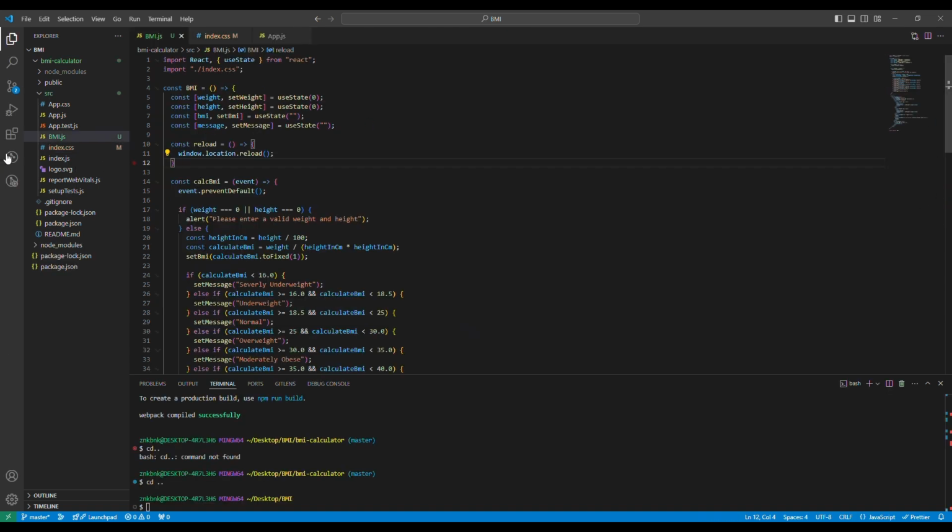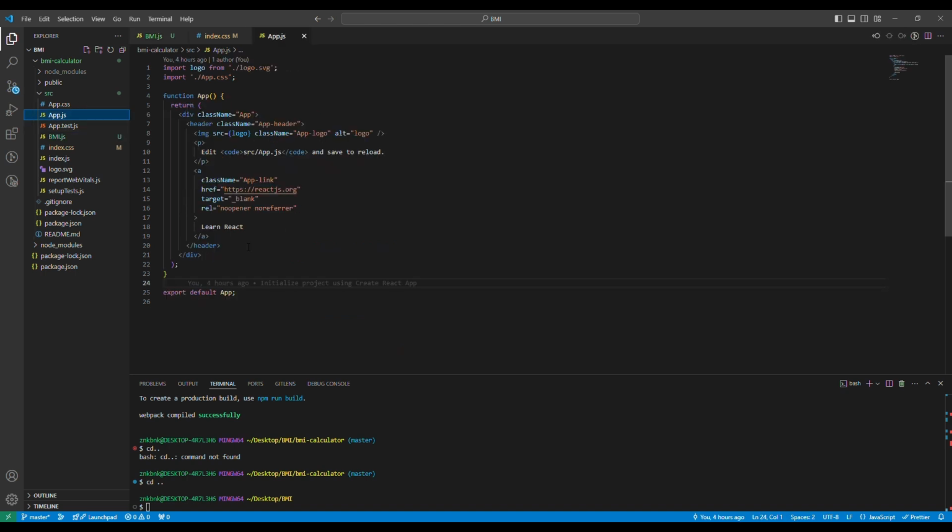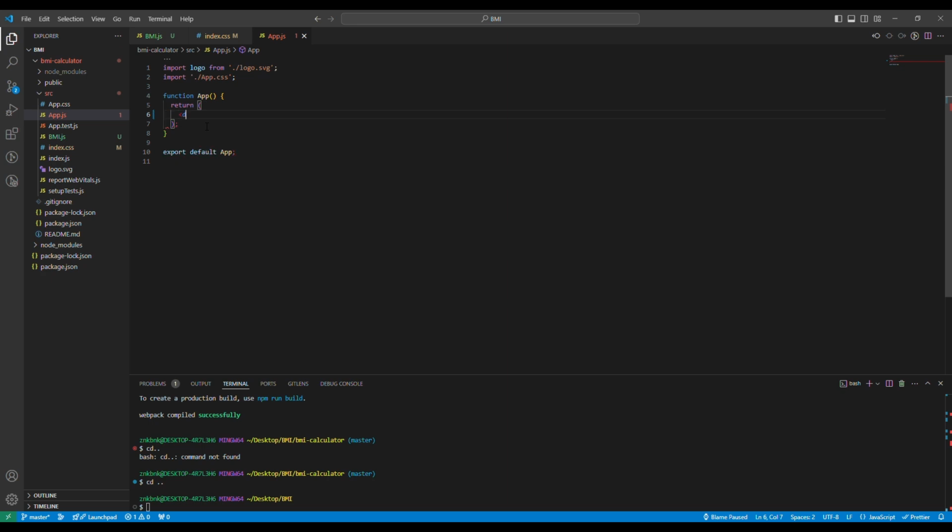In this section, we bring everything together by integrating the BMI calculator into the main app component. The app component serves as the root of our application. Inside it, we render the BMI component within a div. We import the BMI component and the main CSS file to use them in our app. This setup makes app the central hub of our React application, where the BMI calculator is displayed.